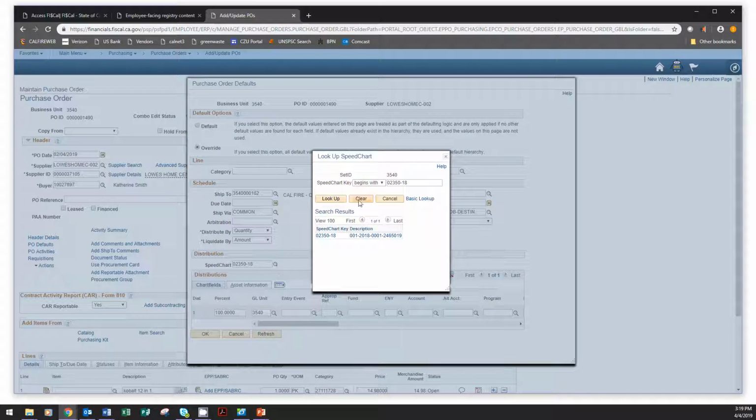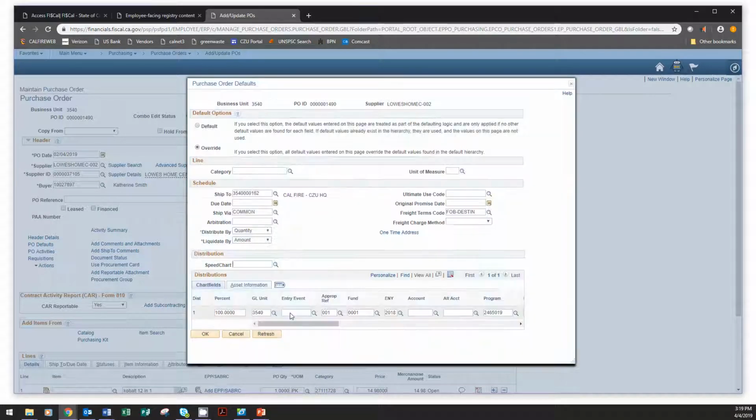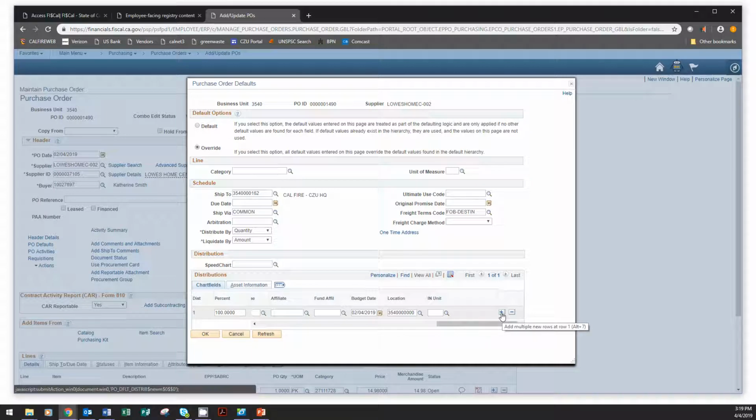And pick 0235018. And Fiscal will fill in some coding for me. Thank you, Fiscal. To get a second line, you can come over here and click this plus button. In this example, I only need 1 additional line.